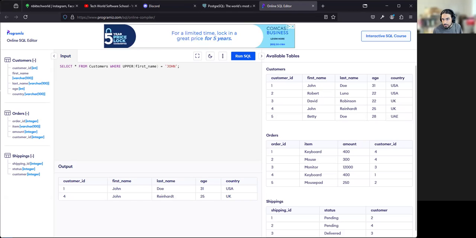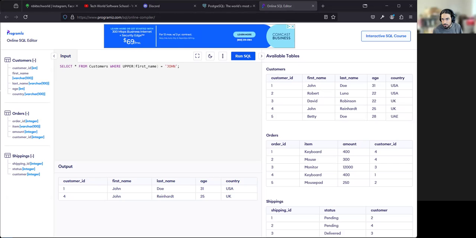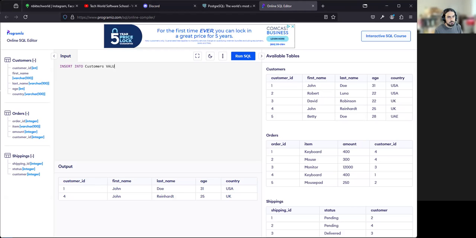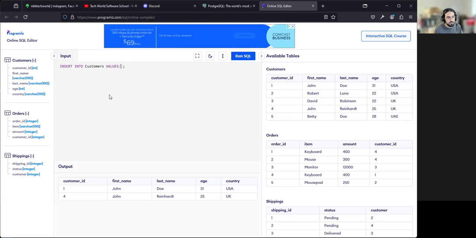So that's a technique you can use. Let's talk about inserting records now. So we learned how to retrieve data, but now we need to learn how to add new rows to the table. And that's INSERT INTO. Then you give the table name, customers. And the short version is you can just pass the values by saying VALUES, parentheses, semicolon, and then you write them in order as they're defined in the table definition, and separate the values with a comma.